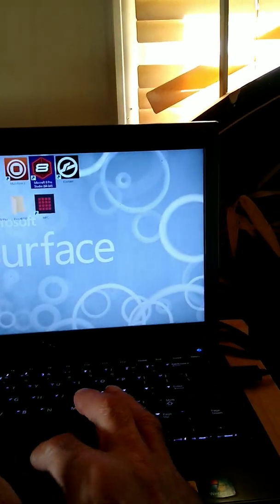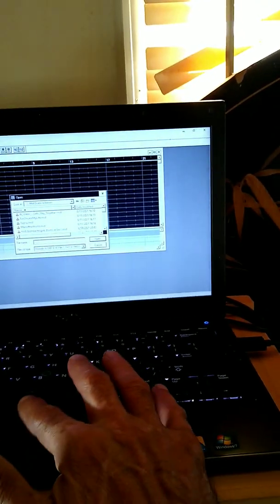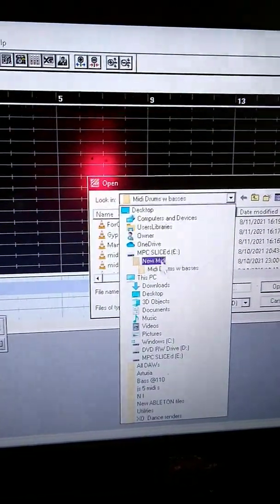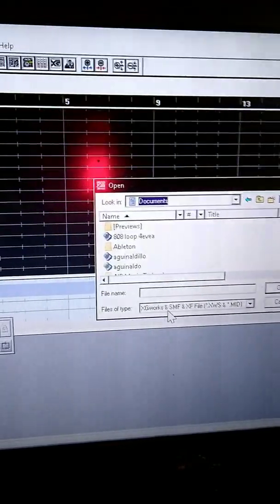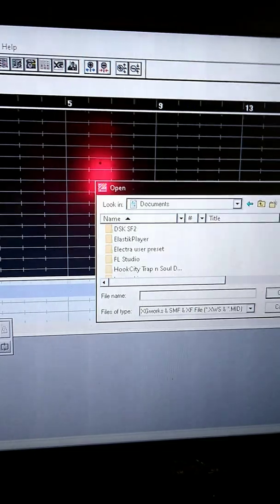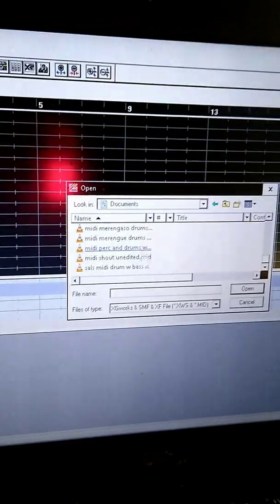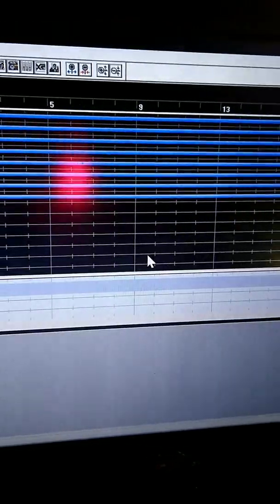So now, what we can do is we can go to XGWorks. It's very fast. Comes up very quickly. Instead of new, we're gonna open. So open, and then let's look for that file. Wait a minute. That file is supposed to be right here in my documents, probably towards the end. MIDI shout unedited. Bam. That's it. Just like that. It loads it real quick.